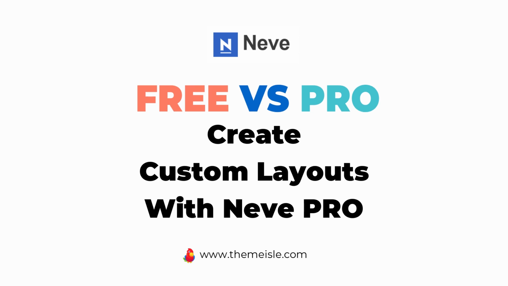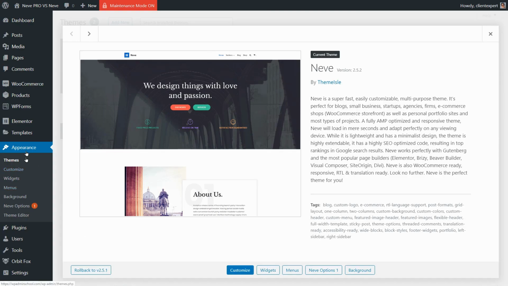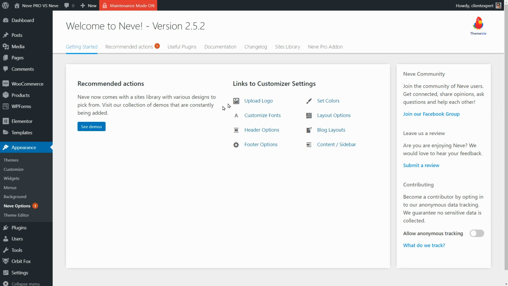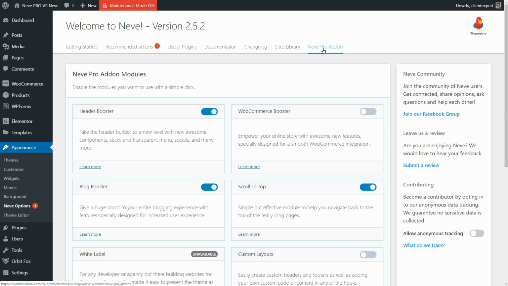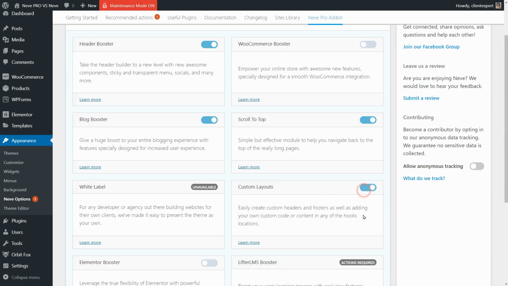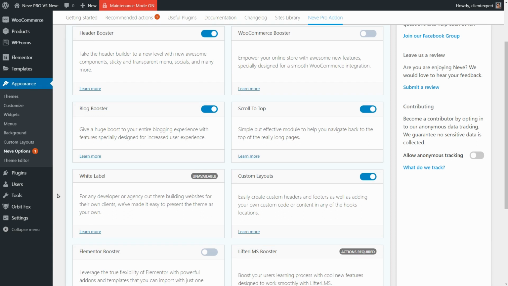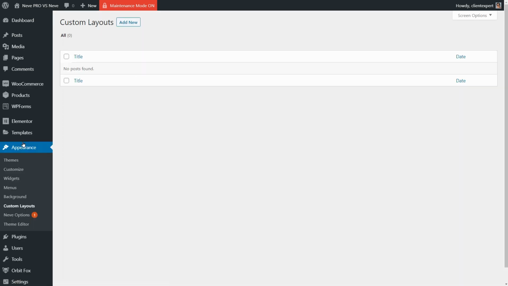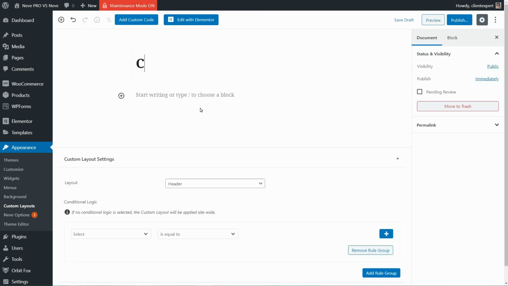To activate the Custom Layouts module, navigate to Appearance, Neve Options, Neve Pro Add-on, and enable the module. After enabling it, make sure you reload the dashboard page. The module adds a new submenu item under Appearance called Custom Layouts. To add a new custom layout, you first need to click on Add New and start creating the layout.